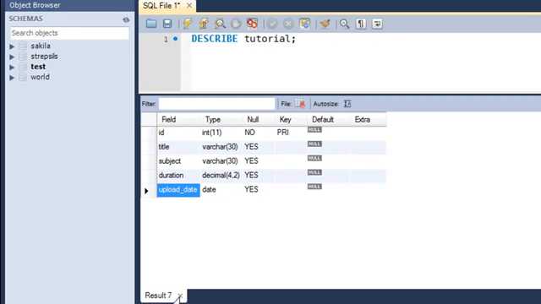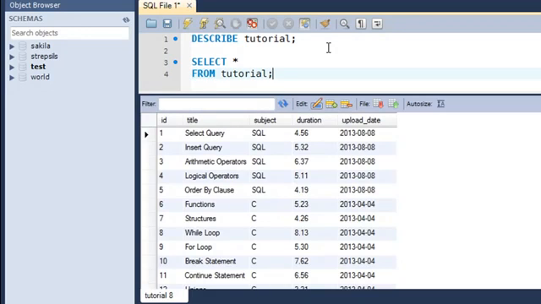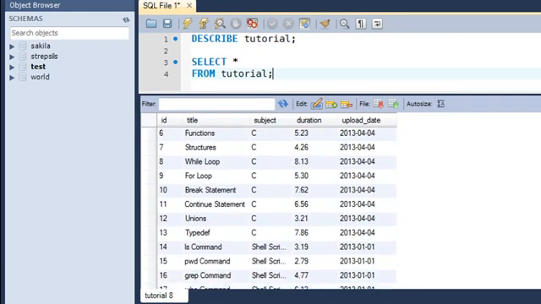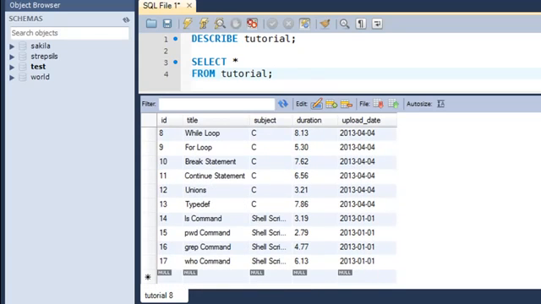So I'll show you guys the rows that I have in the table. I've also inserted some data in it, and select star from tutorial would be the query that I would use to see the data. So this is all the information that I have put in the table. So there are some tutorials that belong to SQL, and some tutorials that belong to C, and some tutorials that belong to shell scripting. And I've also populated the duration and upload date fields.